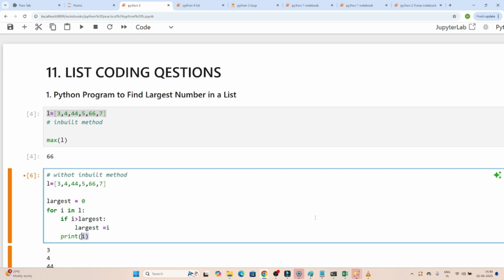So what I am doing is first iterating one by one. The first value is 3, right? So first it will check whether 3 is greater than largest or not. The largest value is 0 and the i value is 3. So yes, 3 is greater than 0, right? Then the largest element will become 3. So in the first run, largest will become 3. Now the second element, which is 4: it will check whether 4 is greater than 3 or not. Yes, 4 is greater than 3. Then largest will become 4. So like that the whole code will be executed.